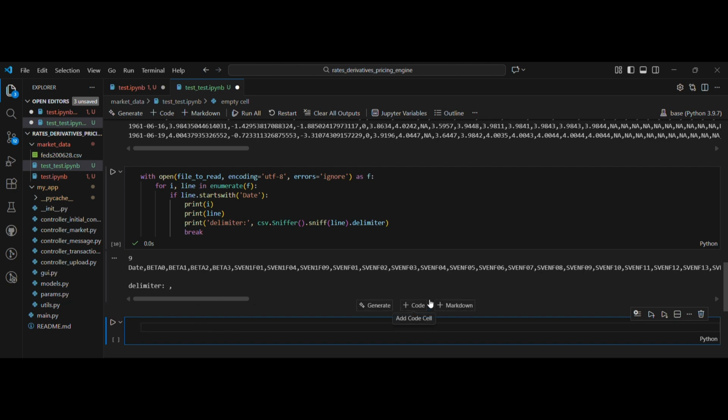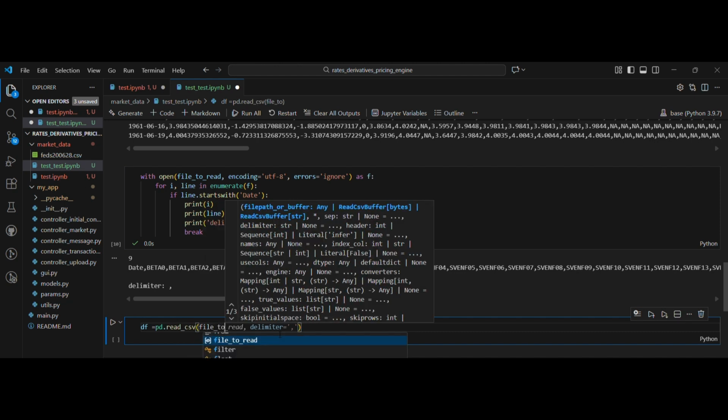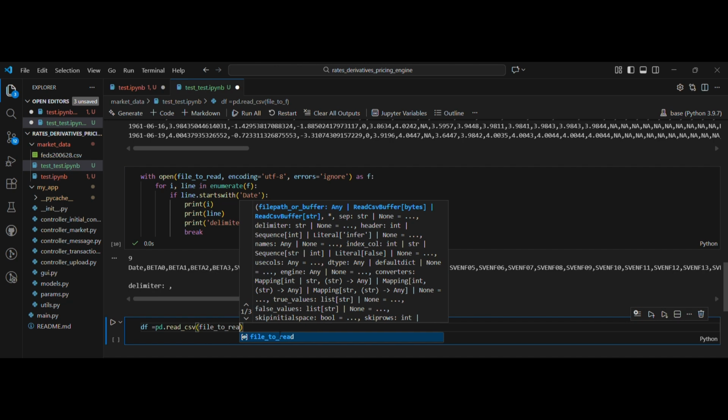So now we can safely do something like market data. Actually, how should I call it? I would call it spot term structure, or maybe let's say just randomly name it as df. We will name this file as df for this moment, file to read.